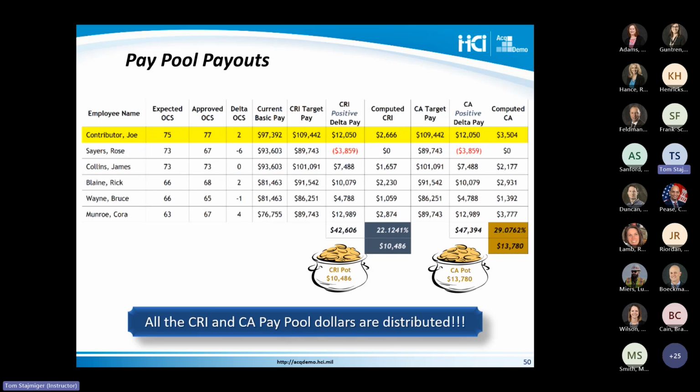What questions do you have on pay pool money, what money is in the pay pool and how it gets distributed? Because you will likely get questioned on this and you will have the joy of explaining it going forward. So what questions do you have on pay pool funds and fund distribution?